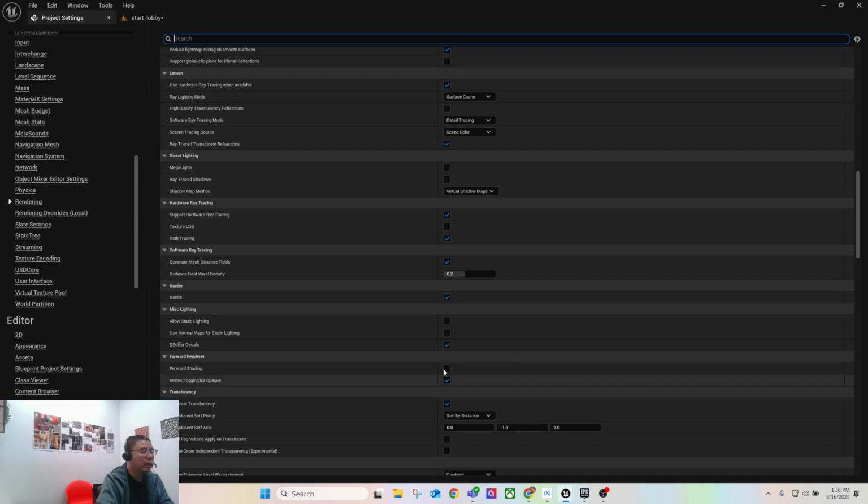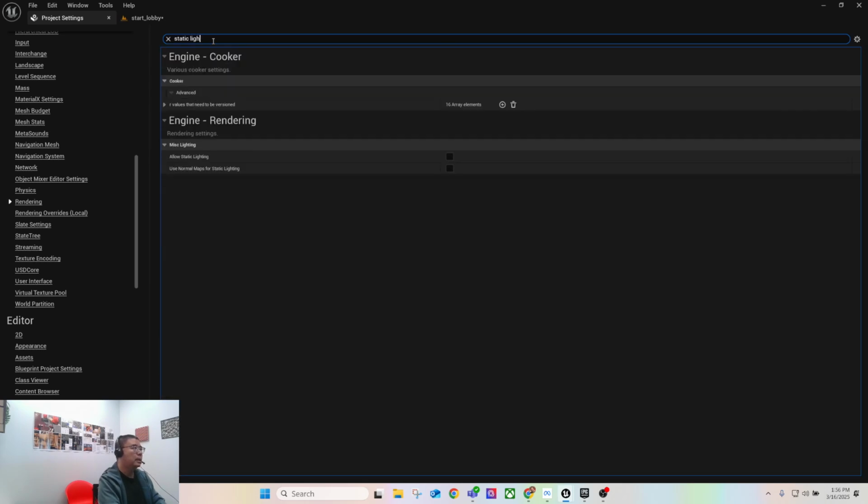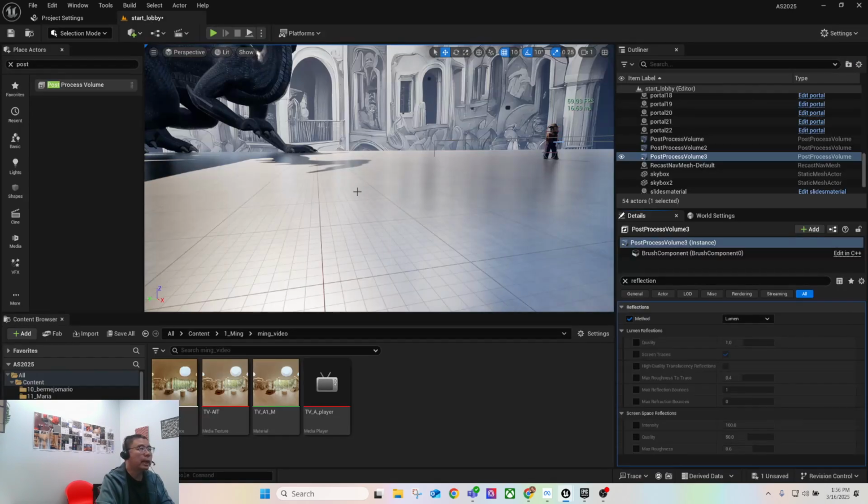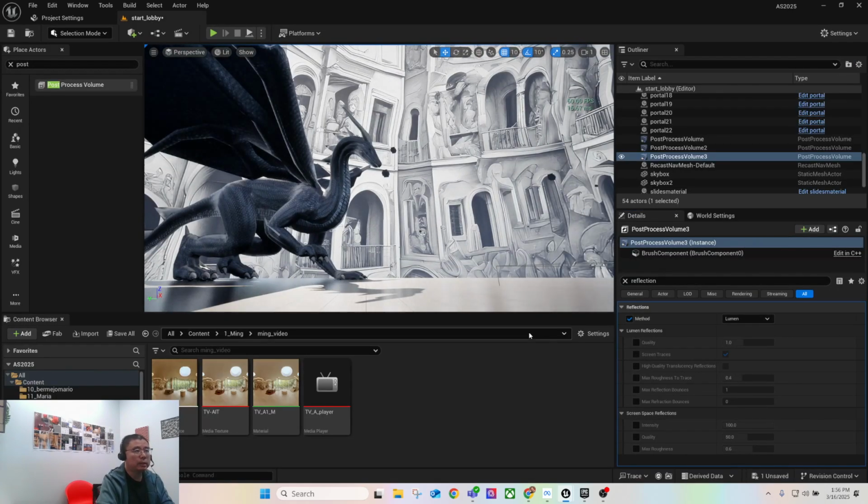After you check this, another setting is called static light. Probably here, Allow Static Lighting. Right now it's off, so everything is dynamic. That's how Lumen handles dynamic movable lights. But in VR, you probably want to do static lighting. You want to bake the light into the light map. That's a whole different technique, and I will cover it in a different tutorial.